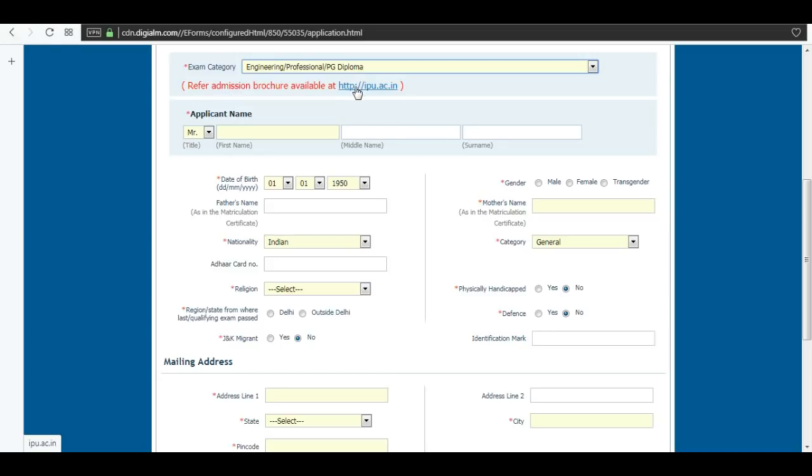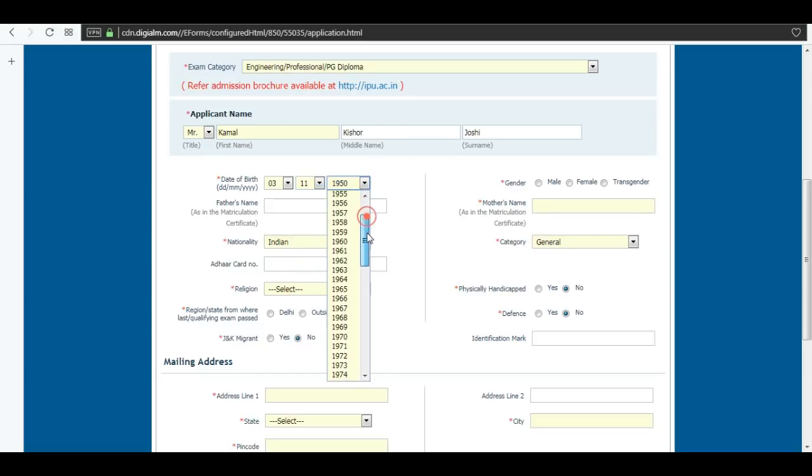Next is applicant name. Enter your name, your first name, middle name if applicable, and then your surname. Now enter your date of birth. Now enter your father's name as per matriculation certificate.